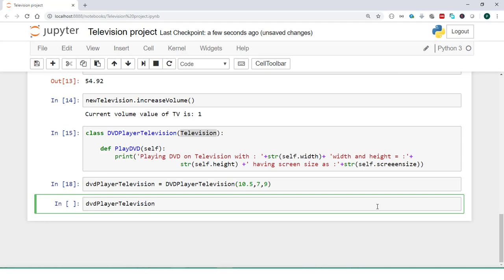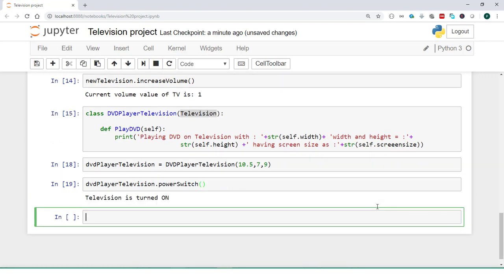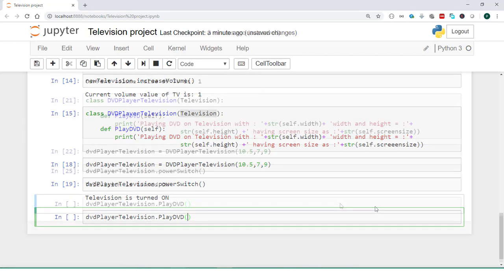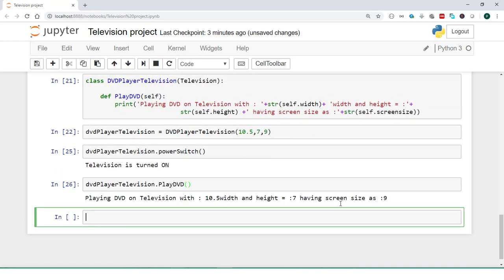Now what we will do is we will try to toggle the power state of this television. Now we will see that television is turned on. Now we are going to execute the play DVD method, which is specific to DVD player television. And it is going to say that I am playing DVD on television with 10.5 width and height equal to 7 units, having screen size as 9.